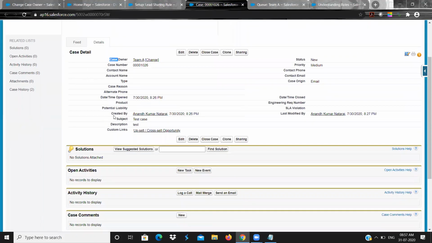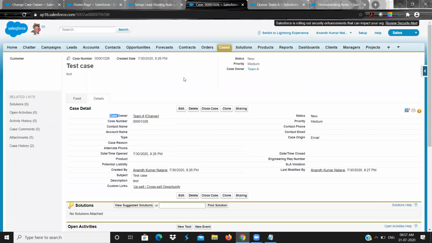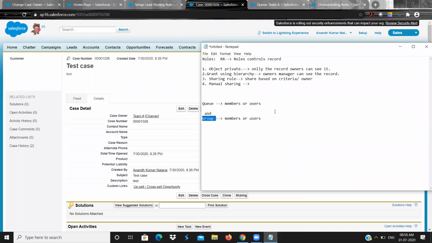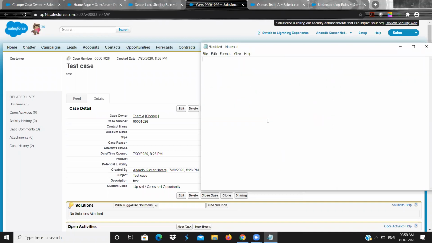Okay, so now we are clear with the roles. Now we will start the point and click tools. Right now we have seen about the security, we have seen about the basics. Now we will see about the point and click tools.